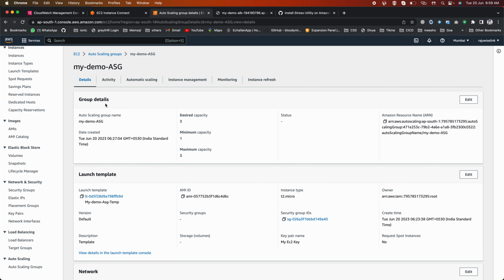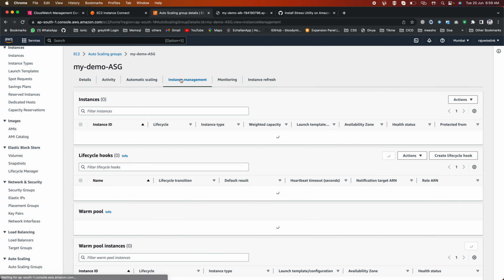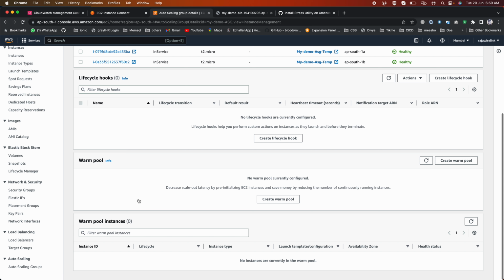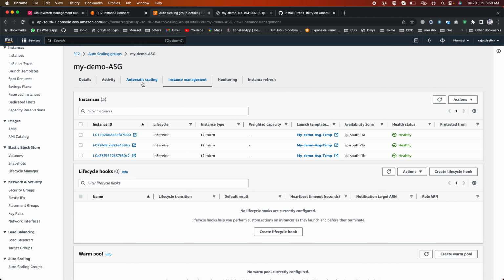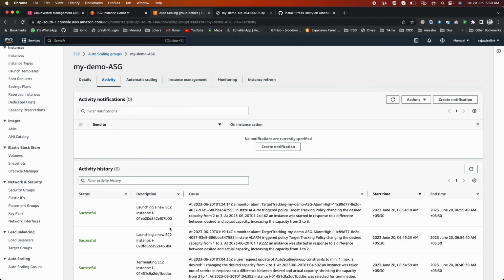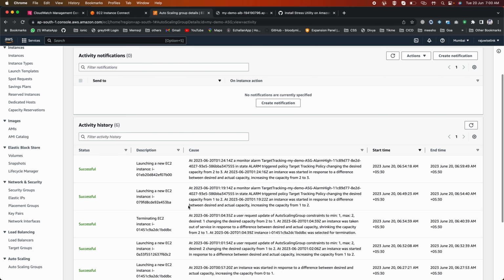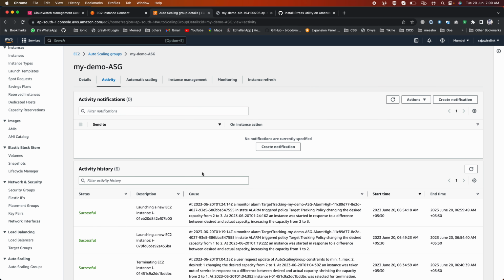Okay, so now I'll remove this auto scaling group, because it will take a long time and it will affect the costing also. Okay, any doubts?